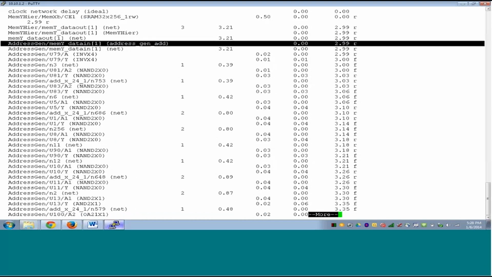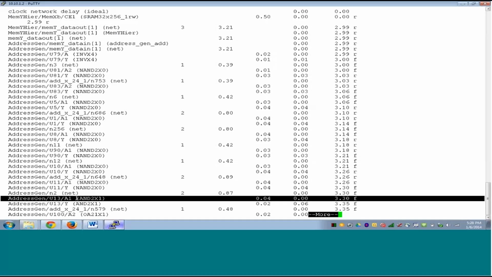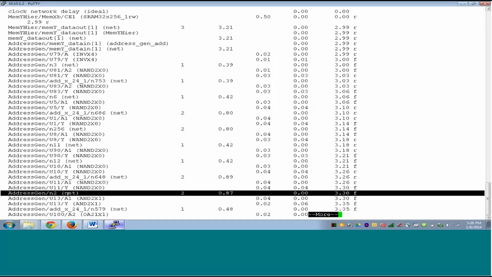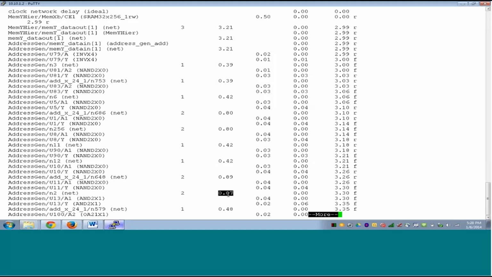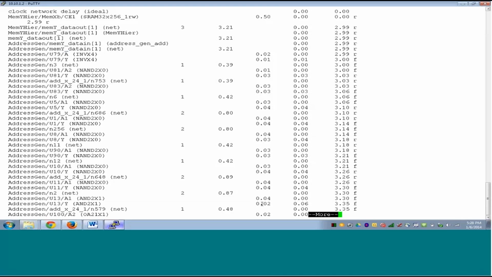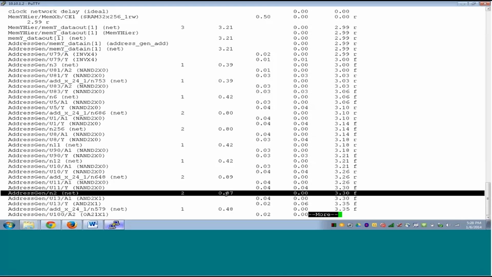Let's look at this AND cell. So input is A1, output is Y. This is the net which has a fan out of 2. This is the capacitance. These are the transitions. So the transition numbers are reported for both input and output pin. The capacitance is only reported at the net, which makes sense.